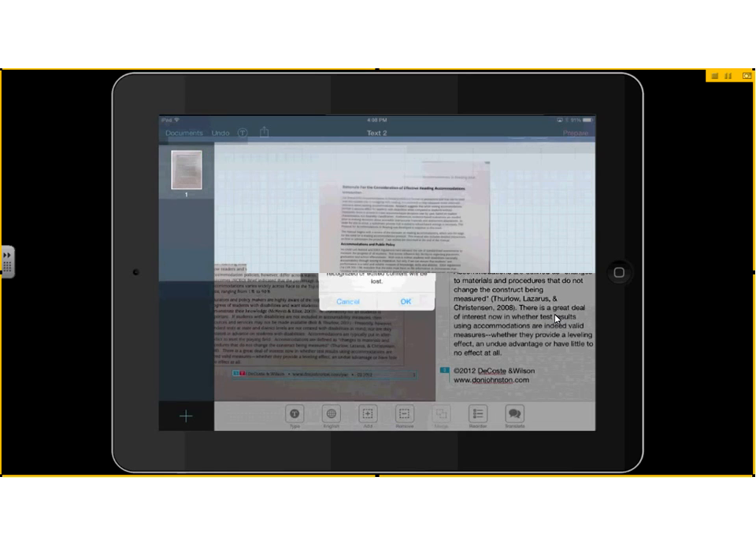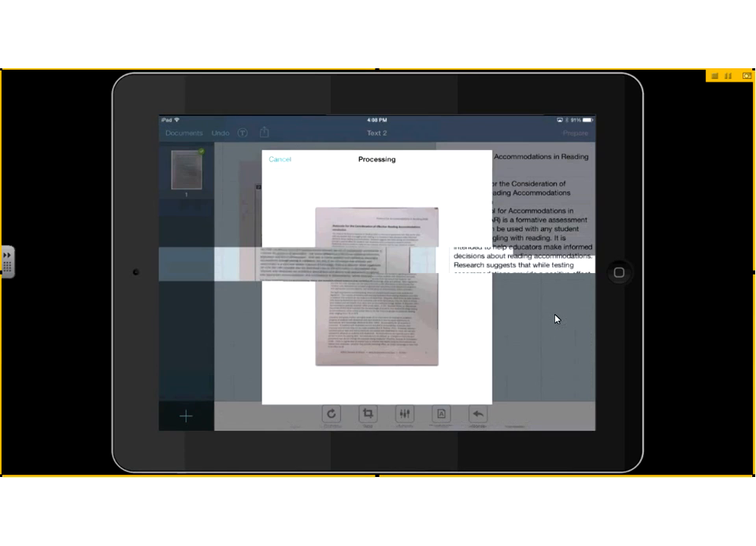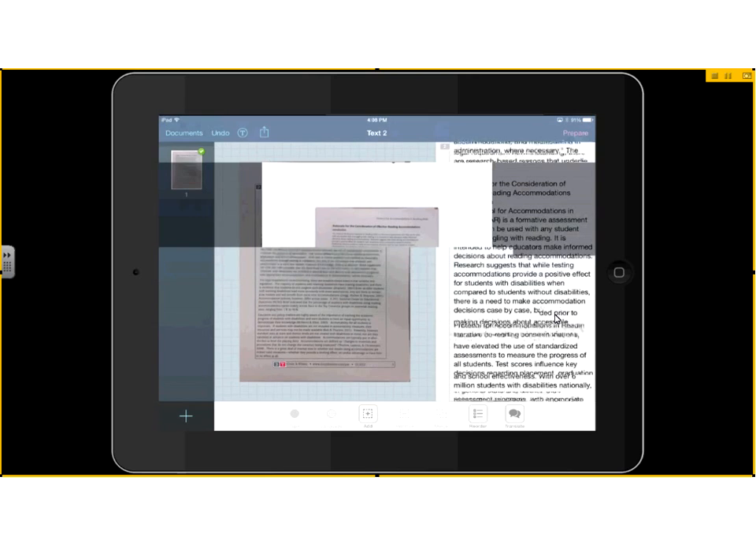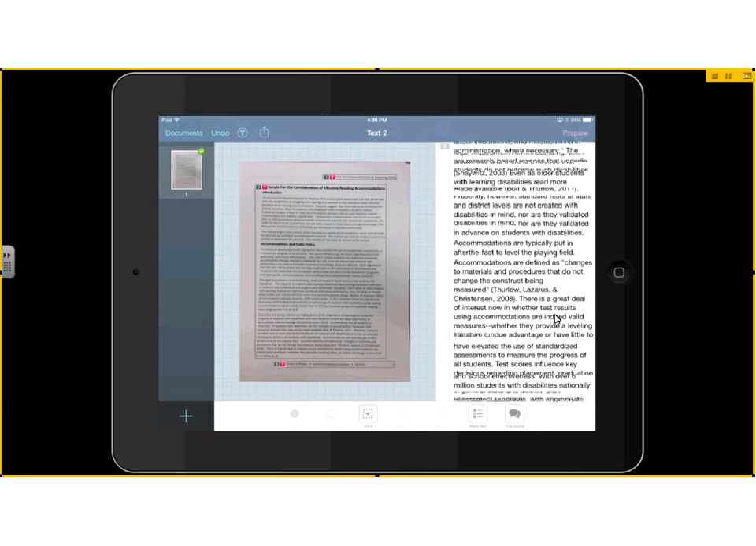Okay, so now that we've done that, if we hit prepare, we can go ahead and we've created this text now. We'll have to recognize it again, I suppose.